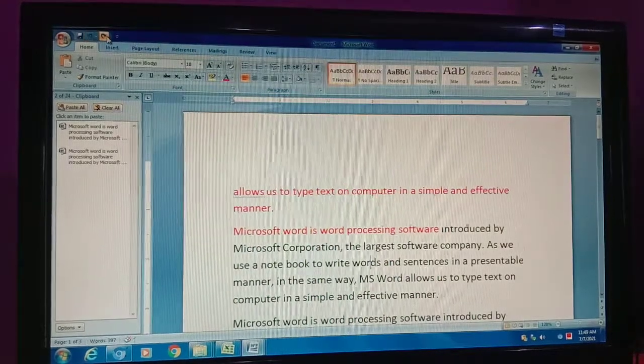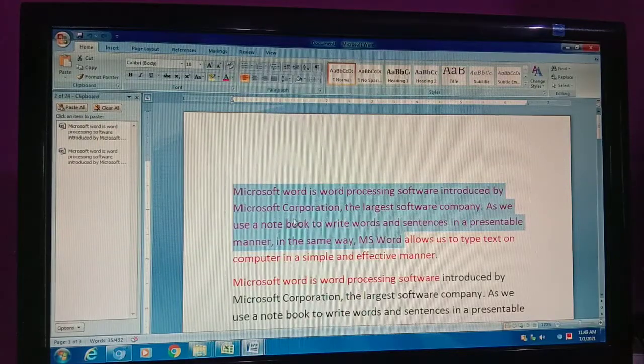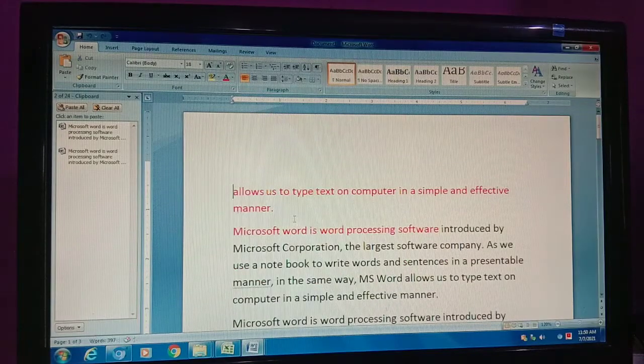But we can also use these features with the help of keyboard shortcut keys. Okay. Control plus Z. Control and Z keys can reverse the action. It means the undo feature is used by the Control plus Z keys, and the redo feature is used by Control and Y keys together. Control Z undo, Control Y redo. Clear to everyone? I hope it is clear to everyone.